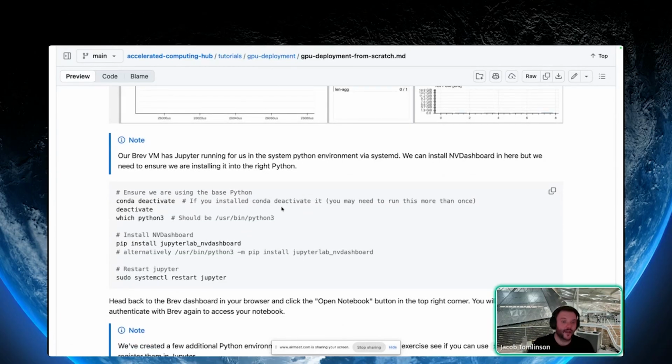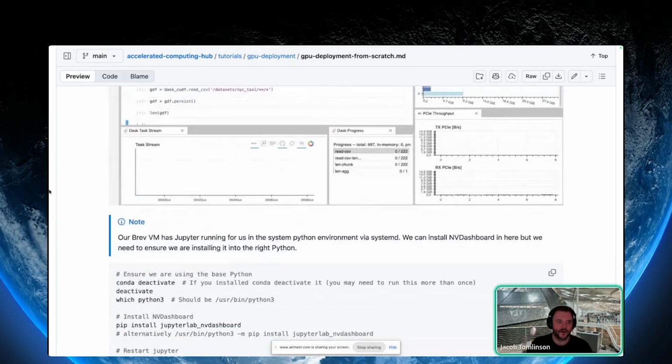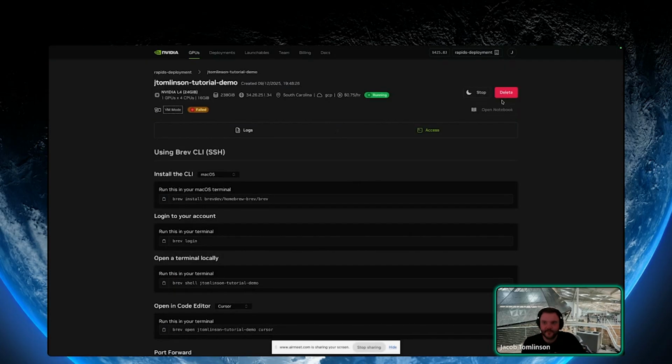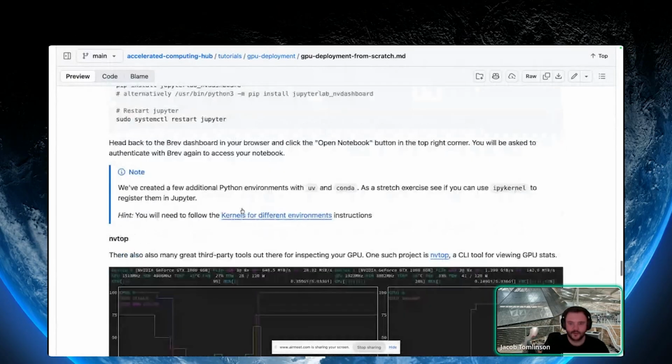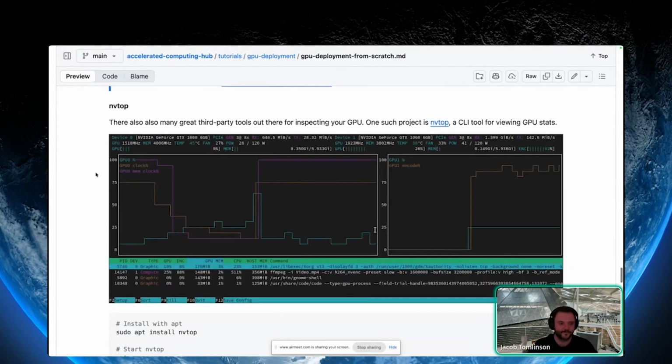So if this were working, you would be able to deactivate all of your environments, Conda and pip and whatever you might have activated, to get back to the system Python where Jupyter's installed. You could do pip install JupyterLab NV Dashboard, then restart Jupyter, and opening Jupyter through the Brev open notebook button would then show you the dashboard. So apologies that one's not working, but if you're a Jupyter fan, you can go and play around with that.